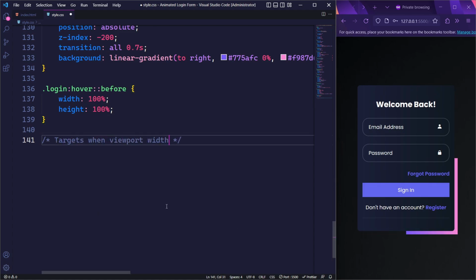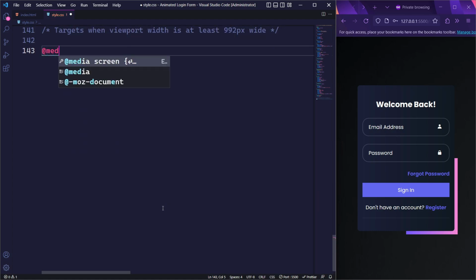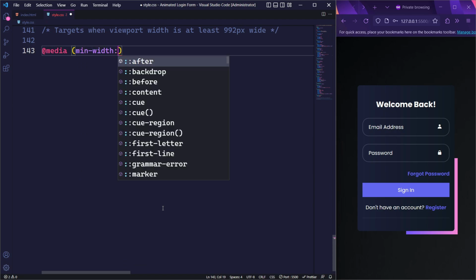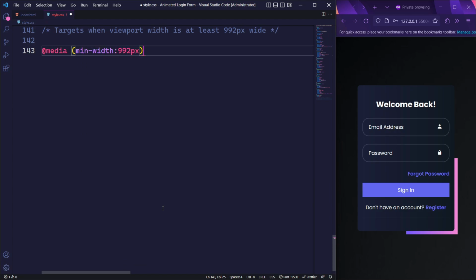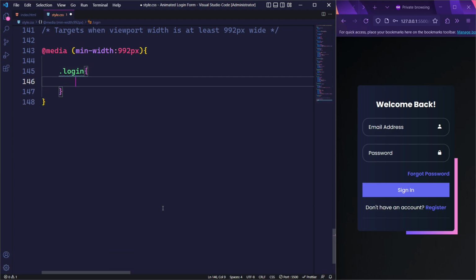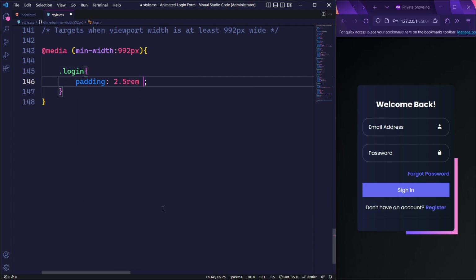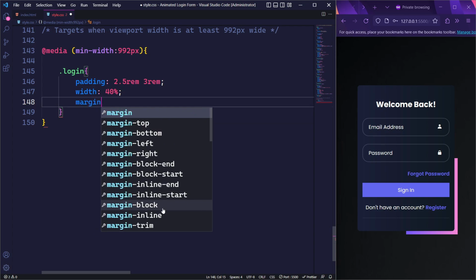In order to ensure that our login form is responsive, we need to make some adjustments using CSS. We'll use a media query to target screen sizes larger than 992 pixels. When it comes to the login element, we'll add padding of 2.5rem on the top and bottom and 3rem on the left and right. The element's width will be set to 40% of the viewport's width and will remove any margin on all sides.